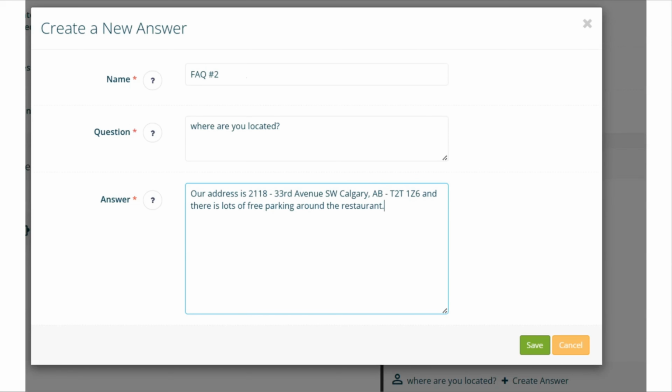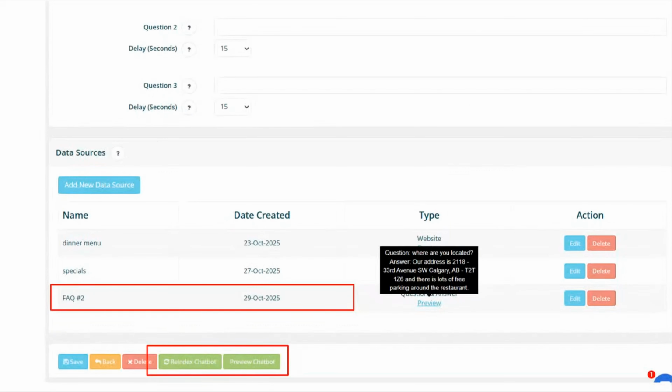It's always best to name your FAQ appropriately, because FAQ number 2 isn't helpful if you ever have to track it down and edit it. So I probably should rename this one Address or something like that. You'll notice that the question is automatically populated with the question from the original conversation. Then you'll want to go in and apply the correct answer. Click Save.